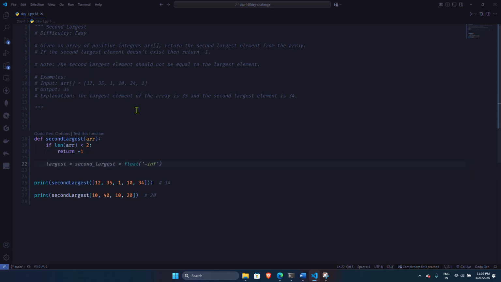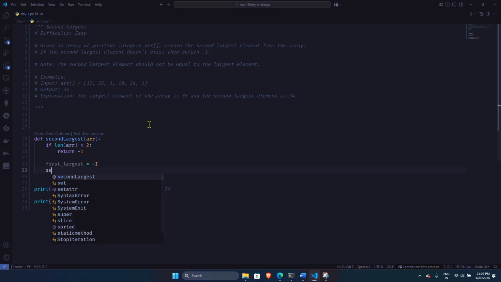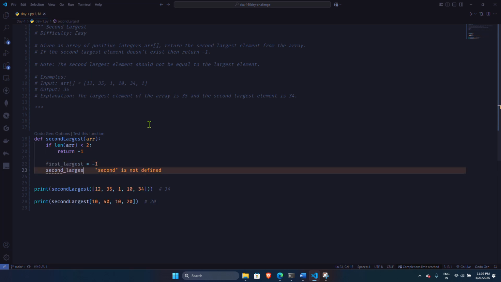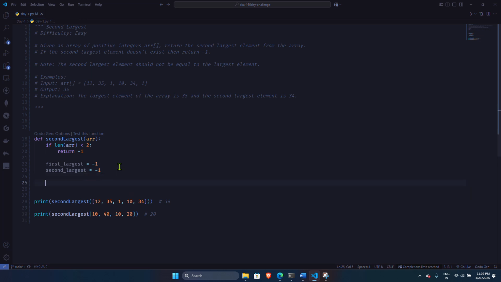Now we will write a condition. We will write two variables. First one is first largest equal to -1 and second largest equal to -1. Actually we don't know anything, so we are assuming -1 for both.